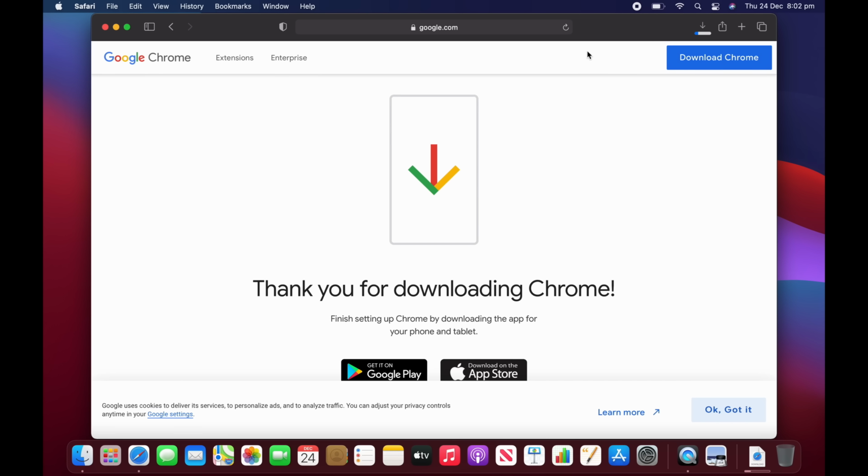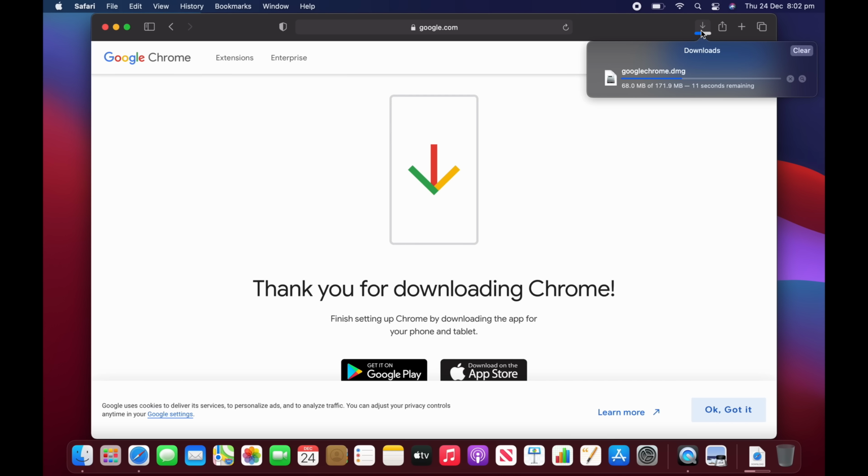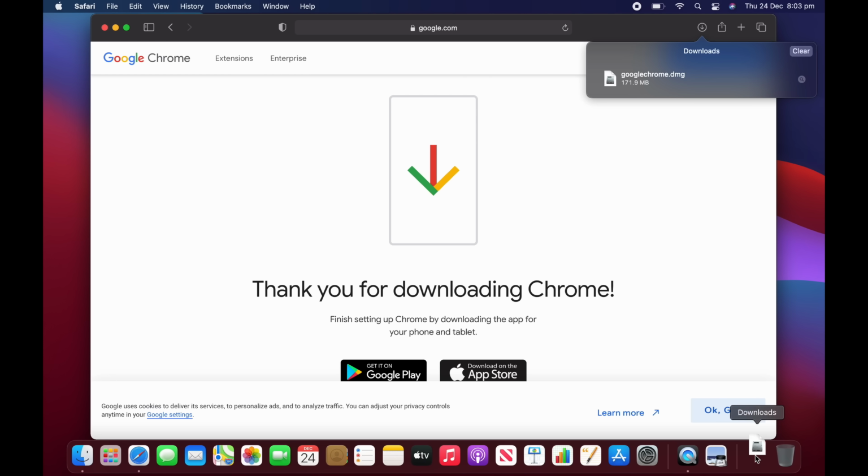And there's two places you can access this. So you can see it up here in the top right hand corner. Or you can actually come down here to the bottom right hand corner. And you'll actually always have a downloads shortcut. And if you click on this, you'll be able to see the Google Chrome application. So let's click on that.